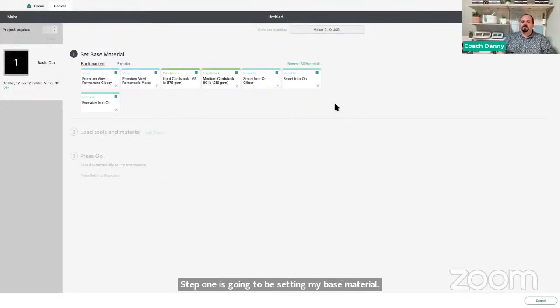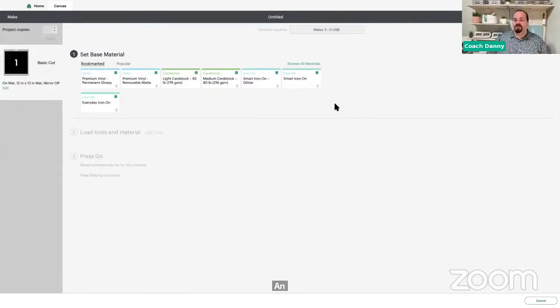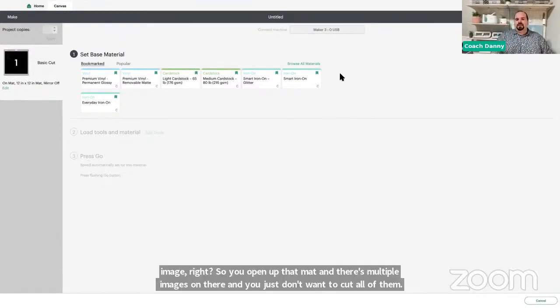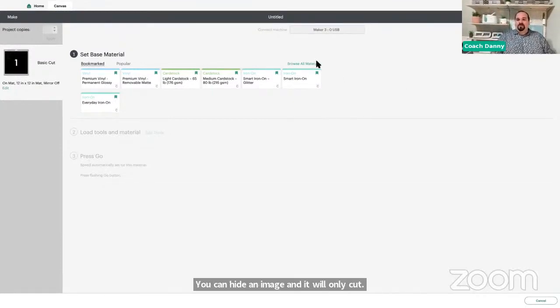Sandra says, what does the second option do? It hides the object for you. So exactly what it says. You can either move the object or you can hide it. So let's say you're recutting an image, right? So you open up that mat and there's multiple images on there and you just don't want to cut all of them. You can hide an image and it will only cut whatever is on that mat.